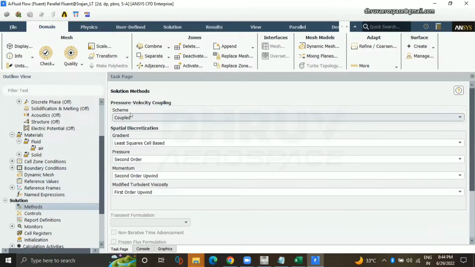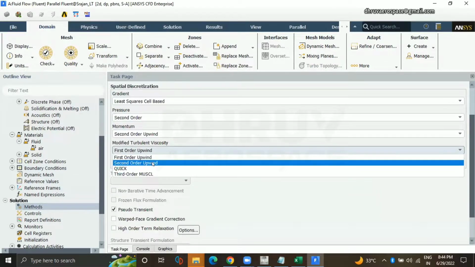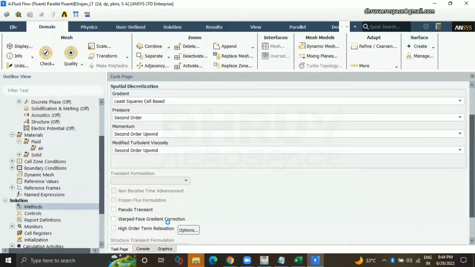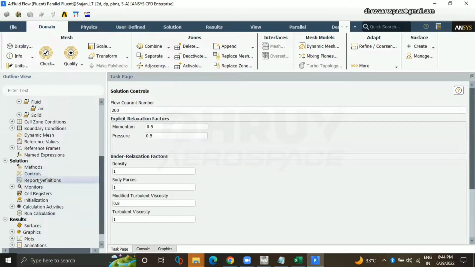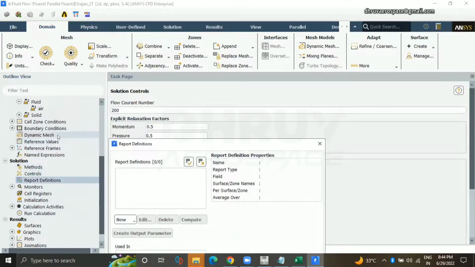And methods, make this coupled and second order, only pseudo transient. Controls will remain the same, we don't edit these. And report definitions.